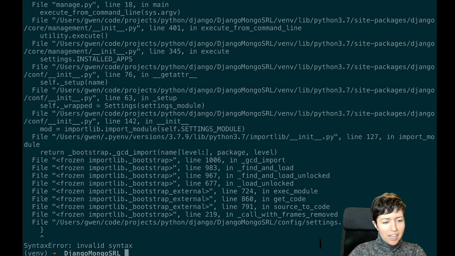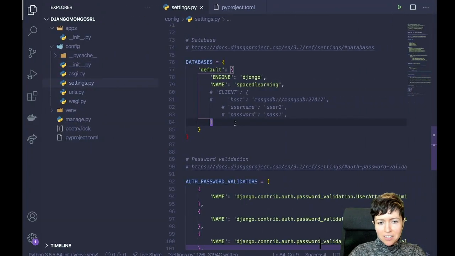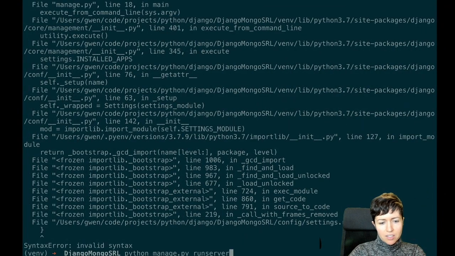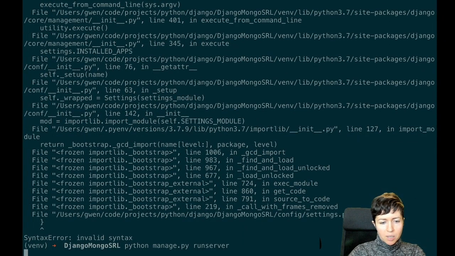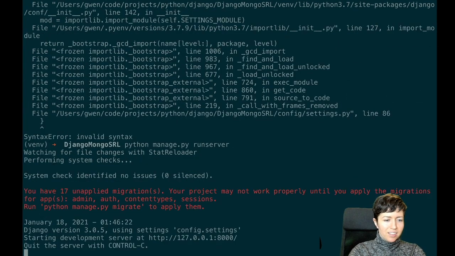Have I tried Flask? Oh, invalid syntax. Oops. Okay. Yes, I used Flask for a long time before I started using Django.